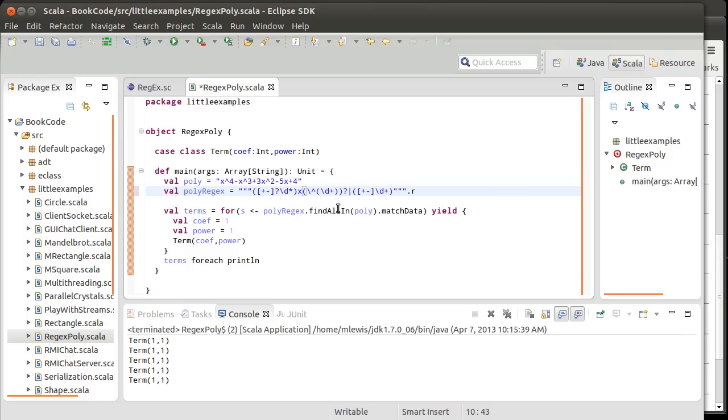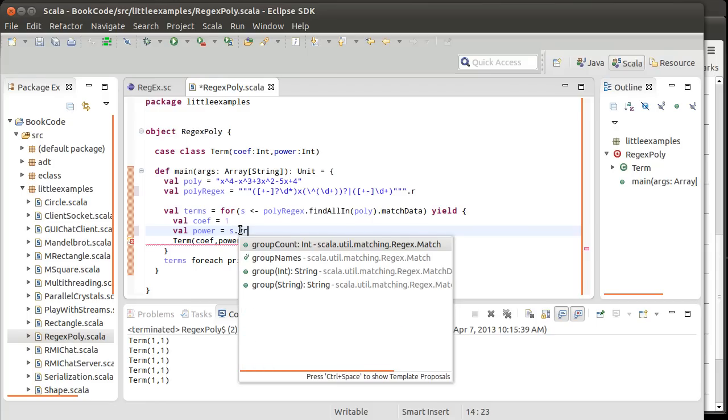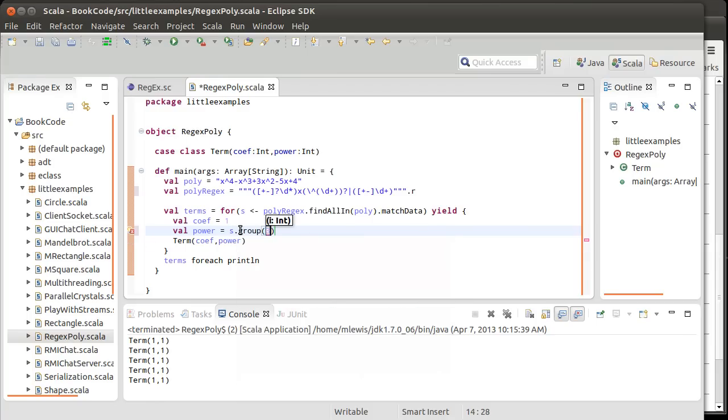The power is actually fairly easy here. It would be s dot group of 3, with two possible exceptions. So everything will have it if it is a 2 or larger. The groups, if nothing was matched, come out as null. So both of these last terms will have the group be null.